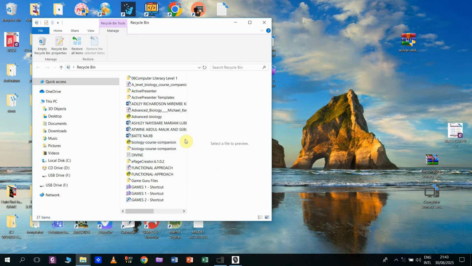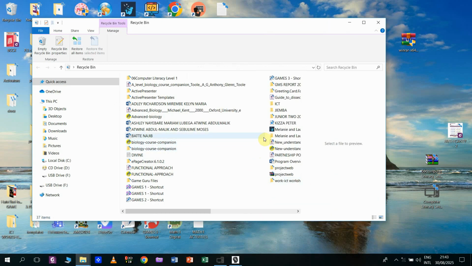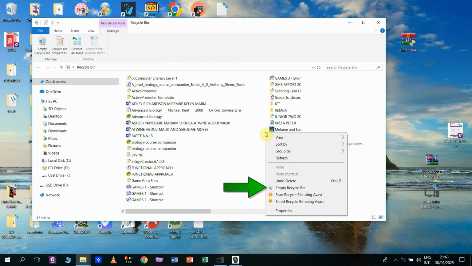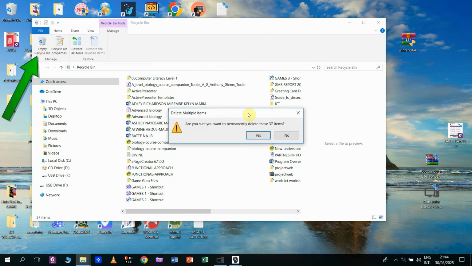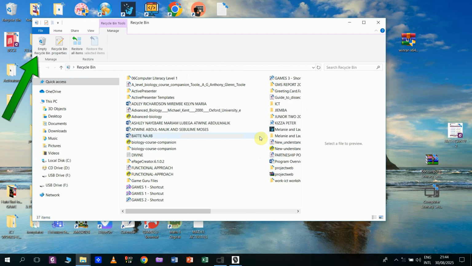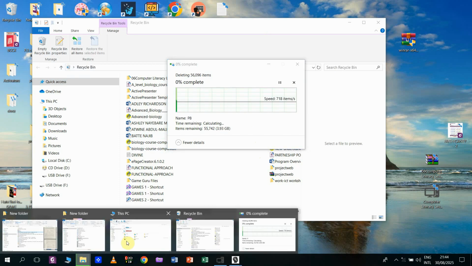So you can right click in space. Let me make it big. You can right click in space, and go down to empty recycle bin. Or you can come under the manage tab and click empty recycle bin. So they ask you, are you sure really? Then you say yes. So it's going to delete everything in the recycle bin, and after that we should be able to regain some space on C.